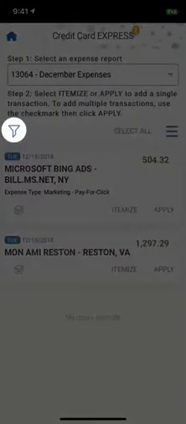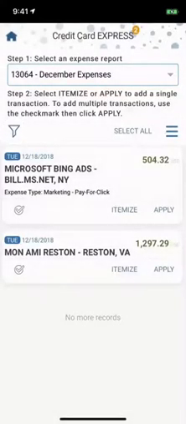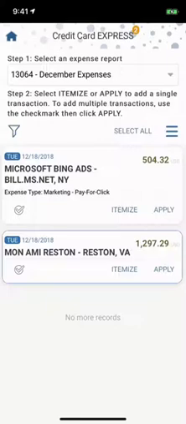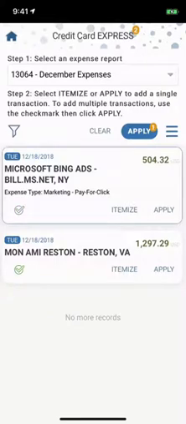However, if I didn't see the credit card transaction I'm looking for here, I could use the filter button to search for it. Here I can choose a date, an amount, or a description to create a search filter. I could also do both transactions at the same time by hitting the check mark on both. However, I only want to proceed with my restaurant transaction, so I'm going to hit apply. Another option here is to itemize, which means I can split this transaction into multiple transactions or multiple expense lines. However, I'm going to go ahead and hit apply.